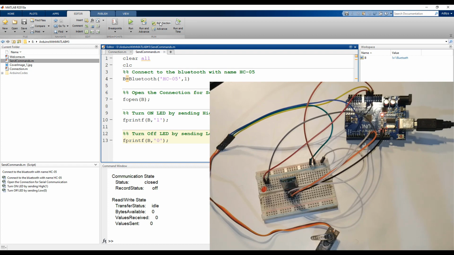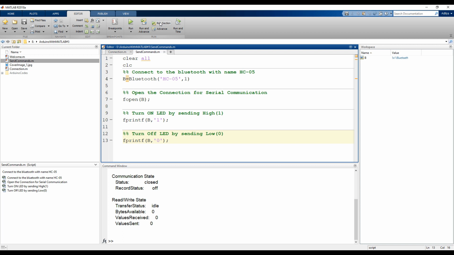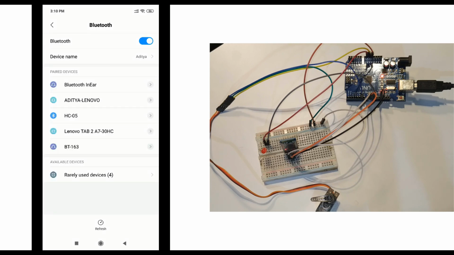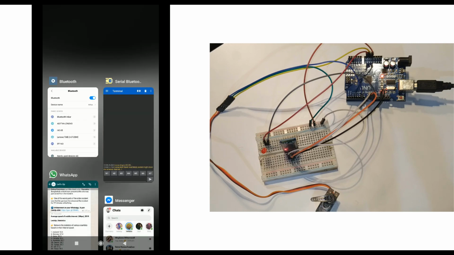Now how about controlling them with your Android? There will be n number of applications based on Android which you can use, but I'm preferably using this application, Serial Bluetooth. That's the serial terminal which I'm using. As you can see, I've already downloaded and installed this application, and the prerequisite which I've already done is I've connected the HC05 Bluetooth. I've paired it with my mobile phone.